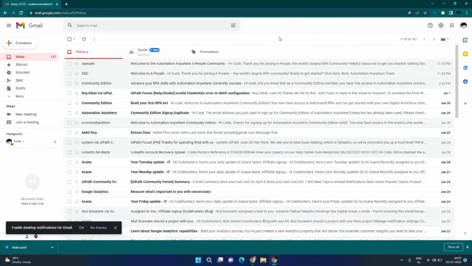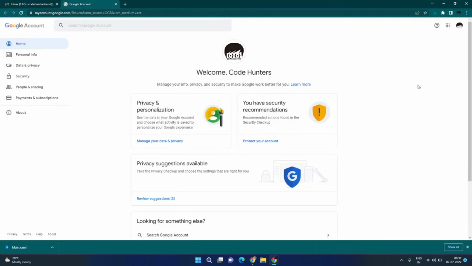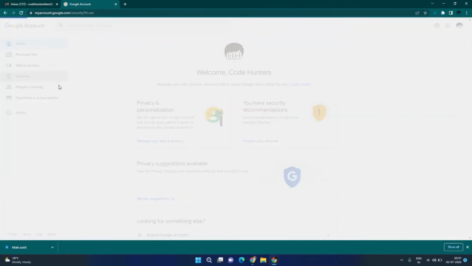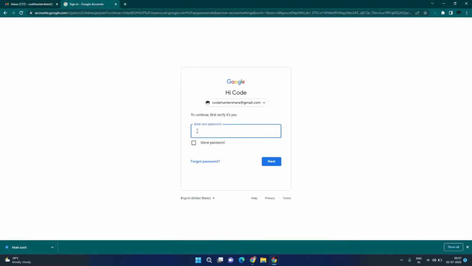To create an app password, open your Gmail, click on your profile icon and click on manage your Google account. This will open a new tab here and then click on the security tab and scroll down and go into app password section and click on this app password. This will ask you for a password again. Provide your Gmail password and click on next.